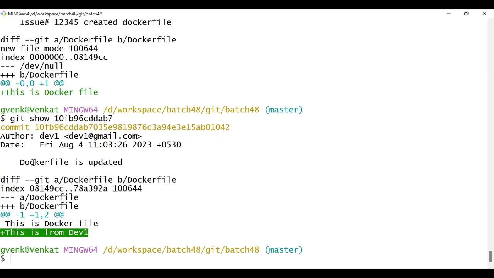Yes, what we are doing is that the Docker file is updated. Before, this line was not there and we were adding this line, right? It is clearly giving the diff between the previous commit and the current commit. This is kind of the diff command. Git show compares the current commit to that previous commit.